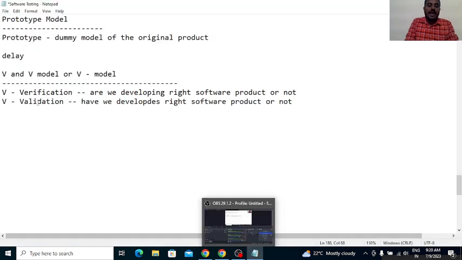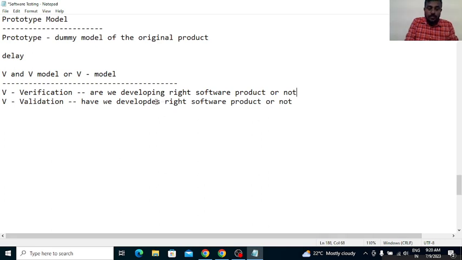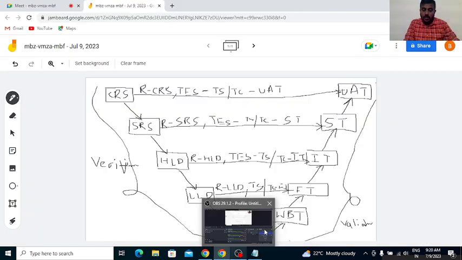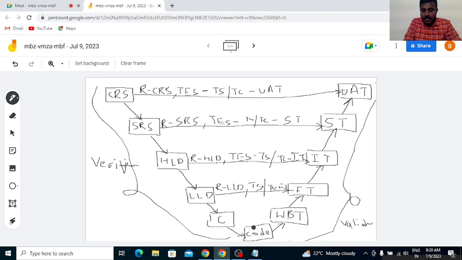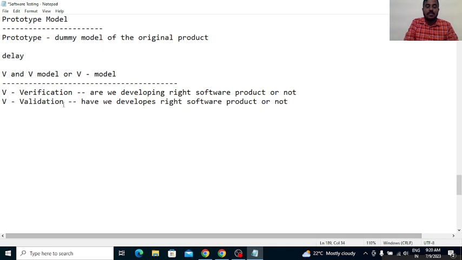Okay, now validation. Validation means what, Pooja? Now the actual software product is developed. Do you agree with my point? Yes, sir. For this actual software product, we will provide some inputs and validate whether it is working properly or not. So that is nothing but: have we developed the right software product or not.